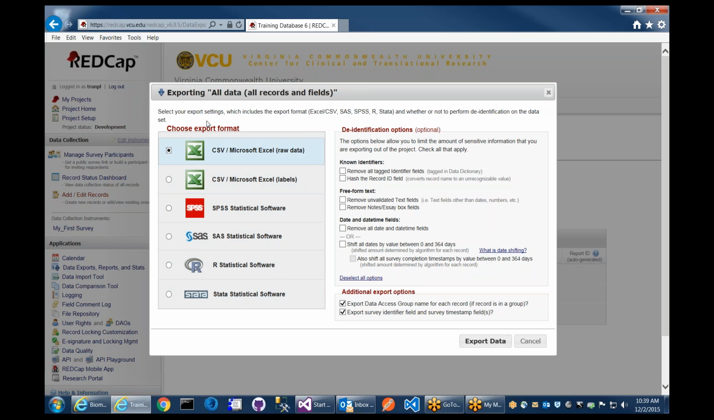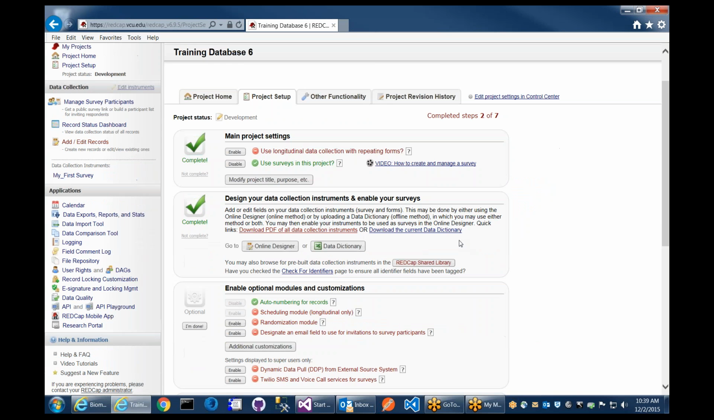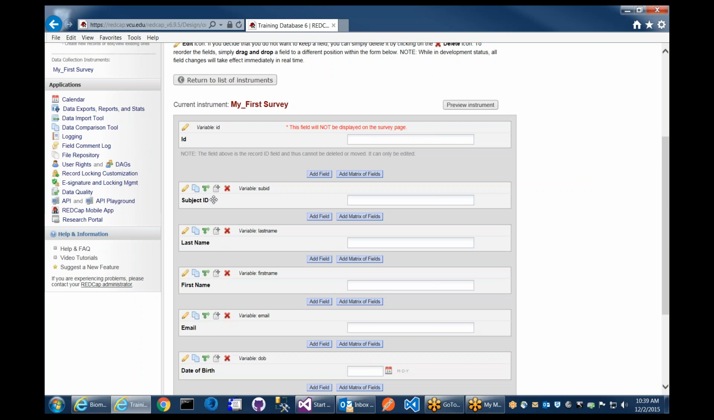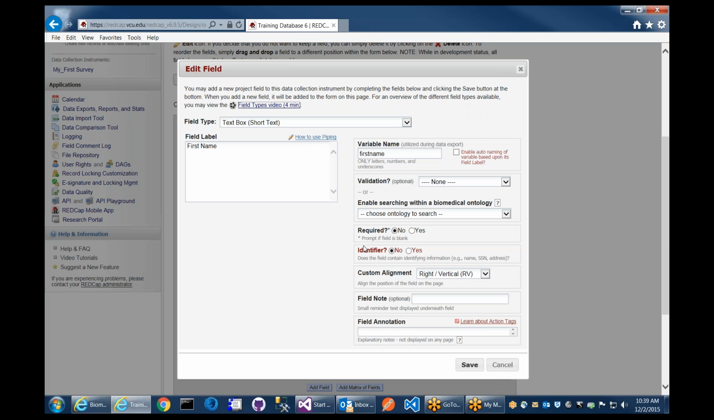One very powerful tool that REDCap provides is the de-identification option. Basically what this means is you can remove all tagged identifier fields. So basically anything that is tagged in your online designer. This is going into the instrument, go to the specific field, for instance, first name, and identifier right here. It's marked in red. If this is marked yes, then if I select that option, REDCap will automatically remove this from the export. Basically, it will not be exported.